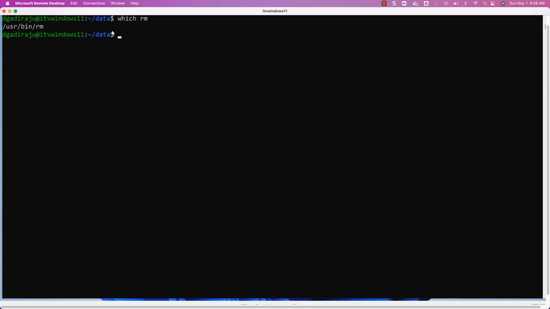If they say rm -i, whenever you try to delete any file, it will prompt you to confirm whether you would like to delete it or not. We'll see an example very soon. In this case, it is not pointing to the alias of rm -i. It is a direct rm command under /usr/bin, which means the files will be deleted automatically when we run the command without prompting.